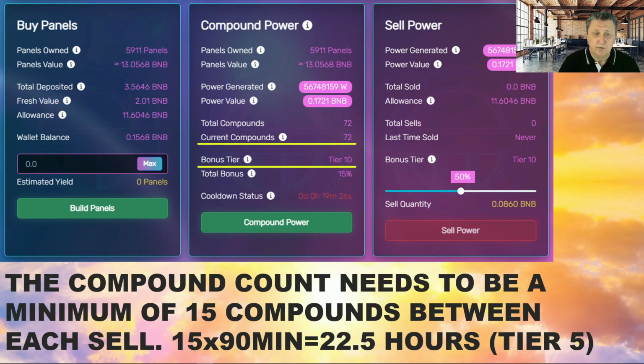You can see the current compounding is 72, and the bonus tier that we have here is shown. So again, it will tell you exactly if you are in doubt. So we're not in any risk if we wanted to take any money out at the moment.